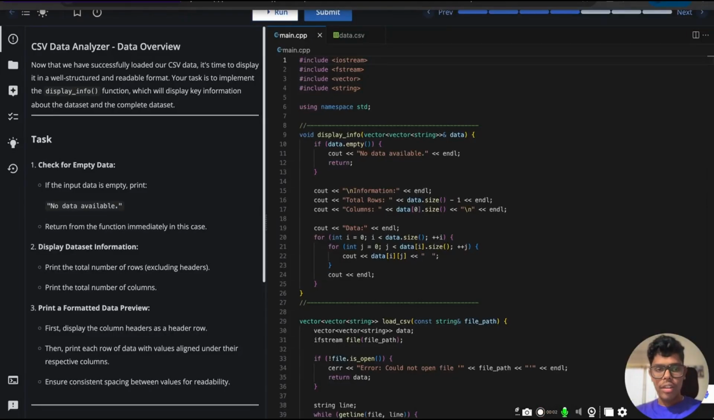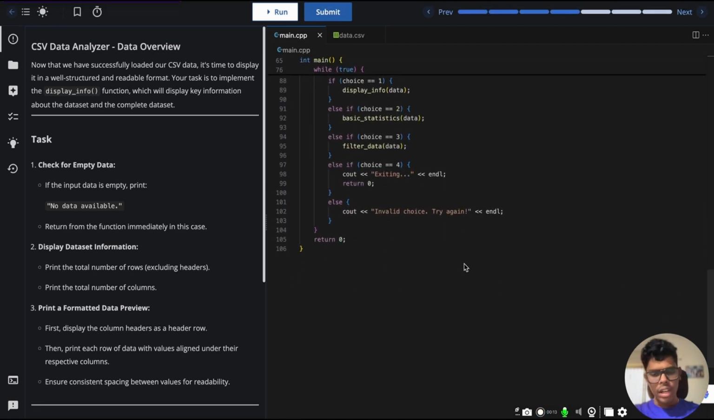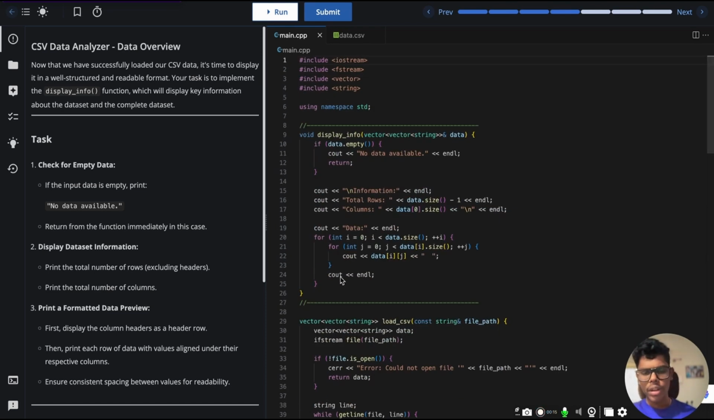Hi all, welcome back to the data analyzer C++ project. In this part, we'll be seeing one function, that is the display info function, and all the other parts we had already completed in the previous video. If you have any doubts, you can go back and check it out in the previous video. In this particular video, we have only one function to work on, that is display info.